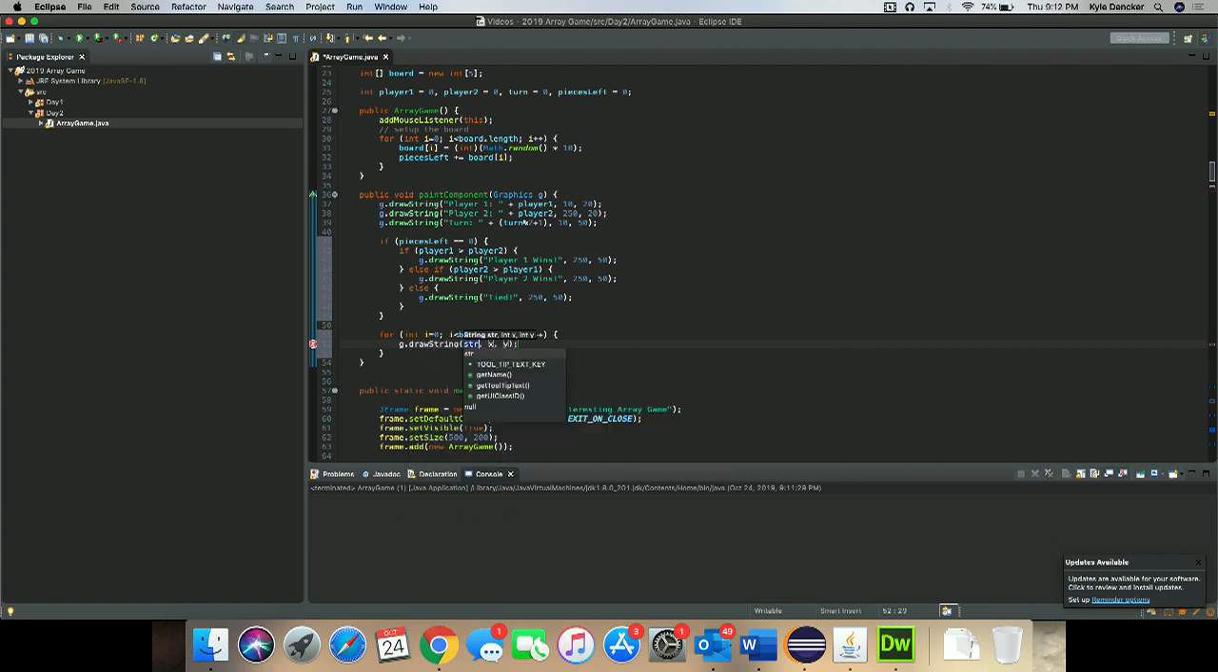So we're going to do g.drawString. Now, I can't put an integer directly in there, so if I do quotation, quotation plus, and then I do board i, that will convert the integer to a string for me, which is going to be great. I want everything to be at least 10 pixels off, so I'm going to do i times 100. I'm going to start this off at 150. Now, that should give us enough room.